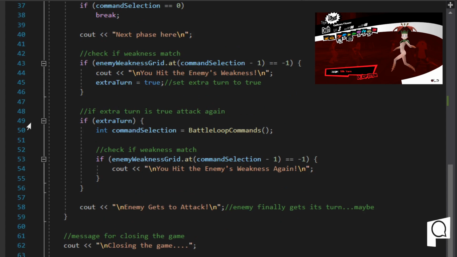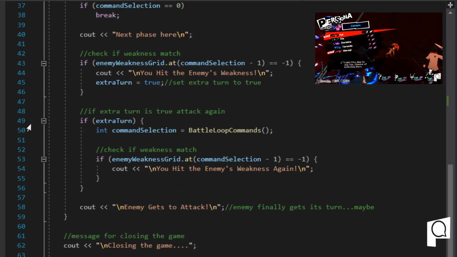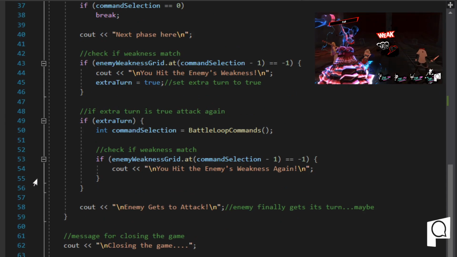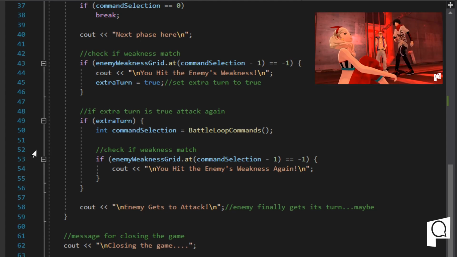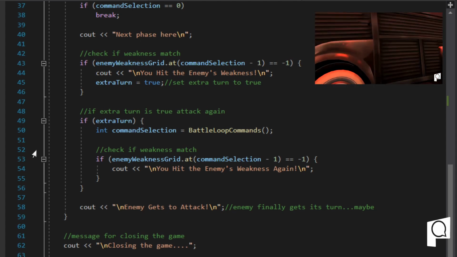Then, the enemy may get a chance to attack after that. In modern Persona games, you can usually stack these extra attacks by attacking enemies you haven't exploited yet. So, that covers our approach to a simple Persona weakness system.